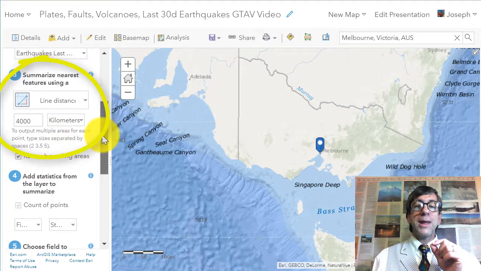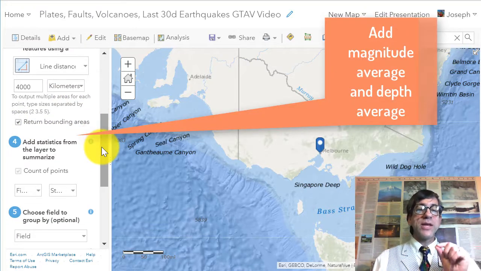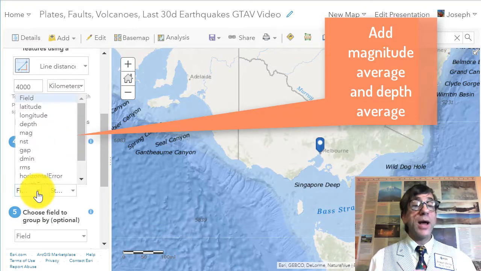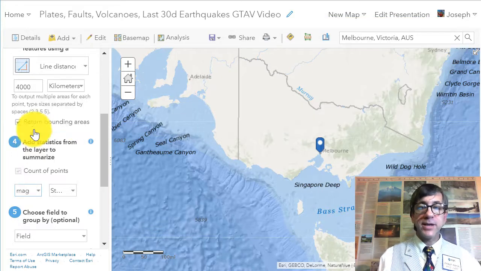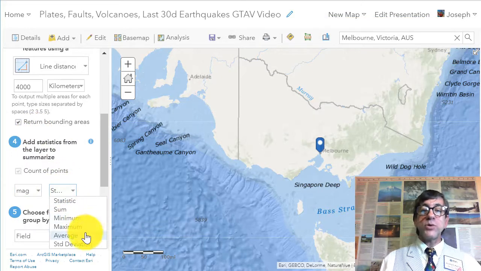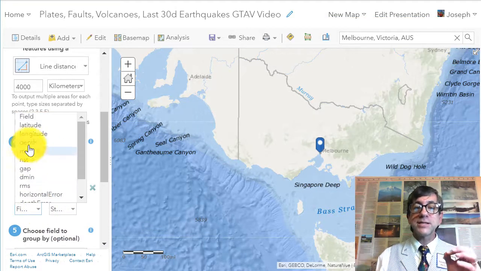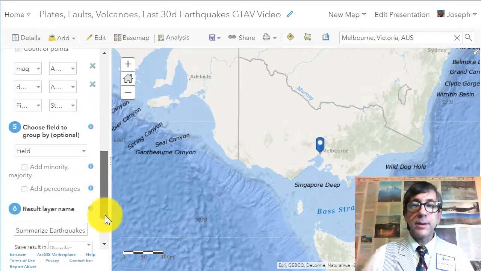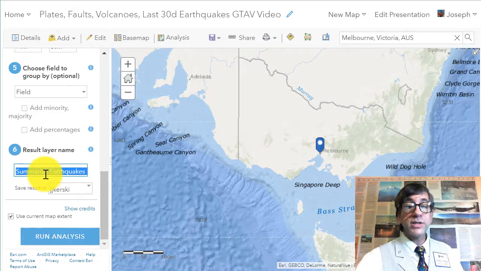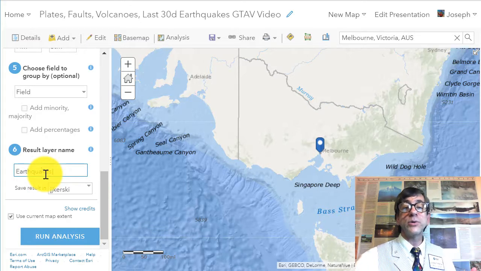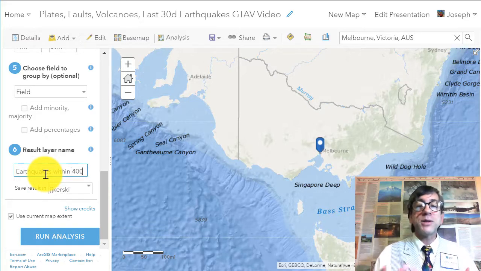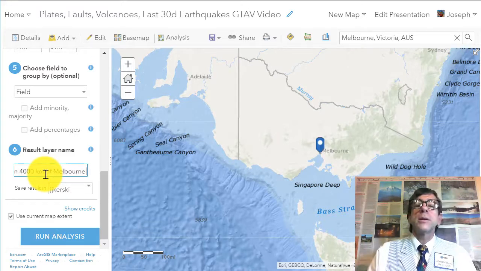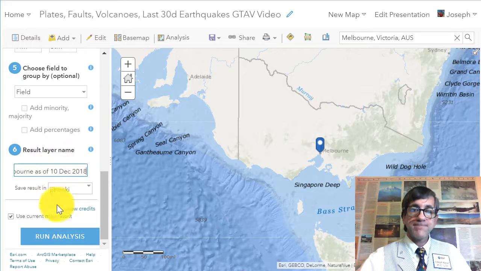Okay. Number 4, add the magnitude average and the depth average. Number 5, skip. No grouping necessary here. Number 6, name your new layer, earthquakes, last 30 days, Melbourne, 4,000 kilometers, current date. Where current date is today's date, or something else that's appropriate and will indicate to you what is 6 months from now when you may have forgotten. And number 7, uncheck the use current map extent and run analysis.